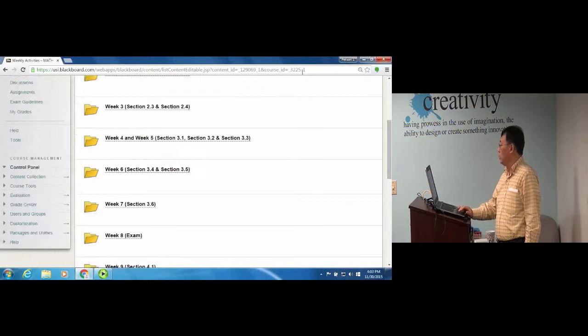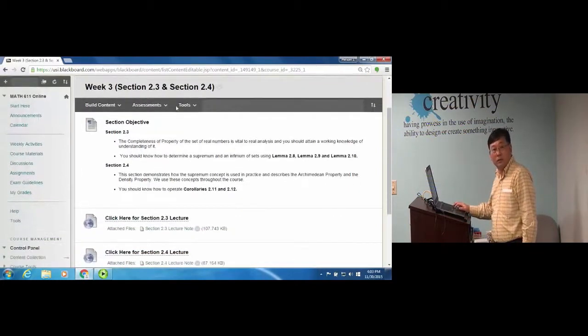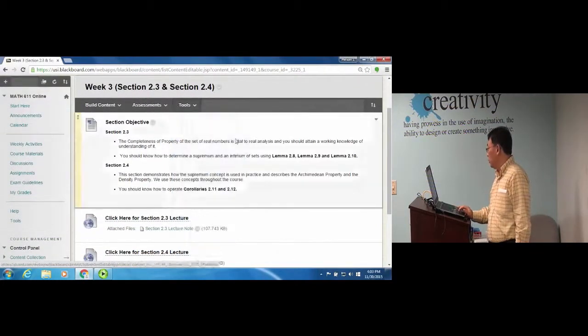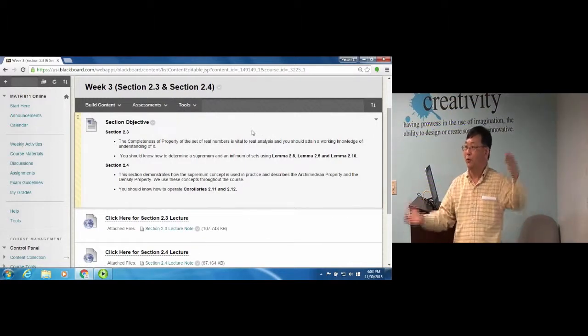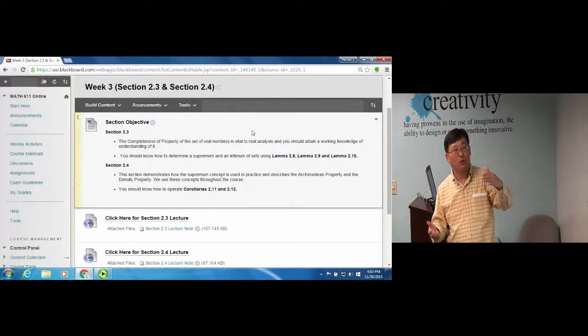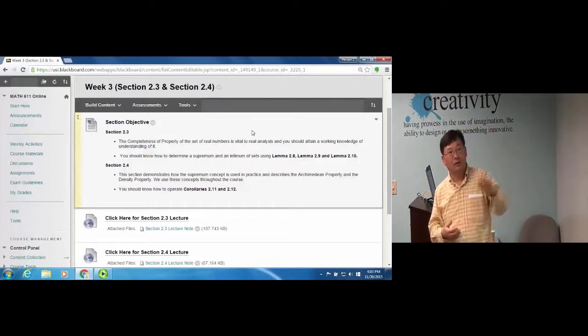So each week, more or less, it will go in, so it's week three. Each week there is a slot for the student. What it's called the course objective, the big one is the course objective. A small one is what I call the section objective, so they can look at what to study for each section. I highlighted it, and the important thing is they have to look at those.